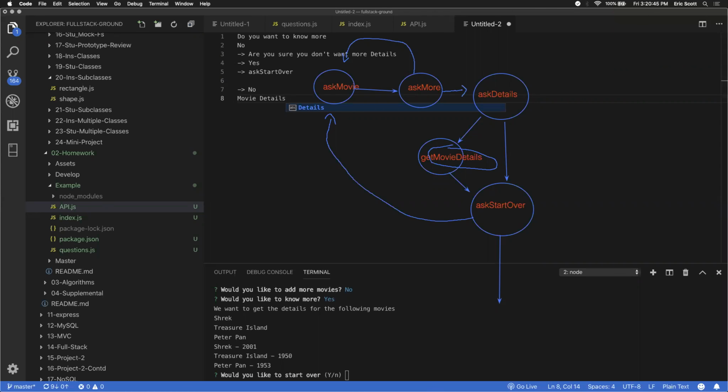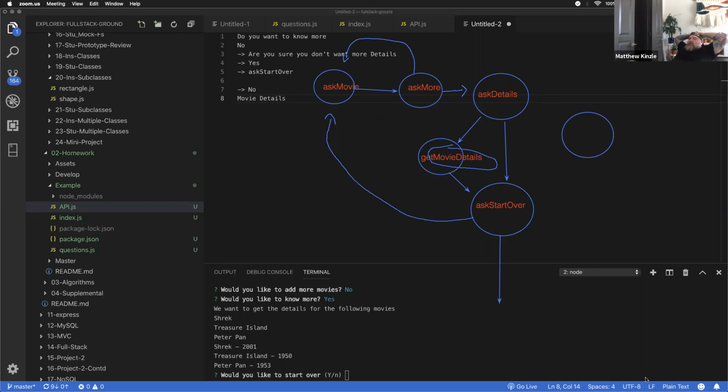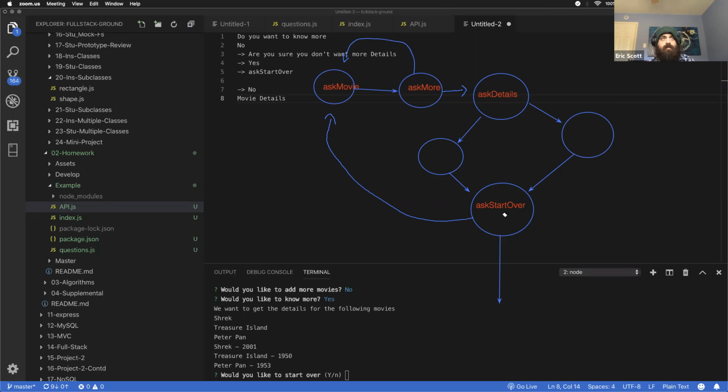Ask details right now goes to get movie details and start over. So instead of going to ask start over, you need another circle in between that. Yeah, so we need another circle here that we're kind of inserting in the middle. That itself can go to ask start over if they keep confirming it. And it's good to label the arrows sometimes as well. So we get rid of this guy. I'm going to get rid of that part.